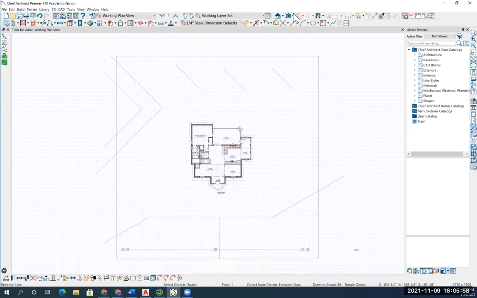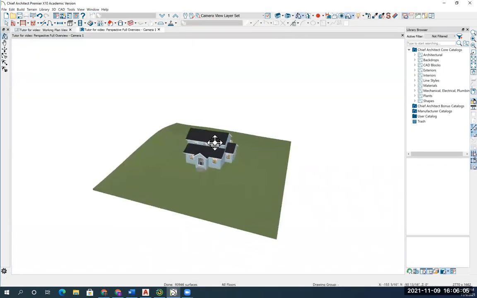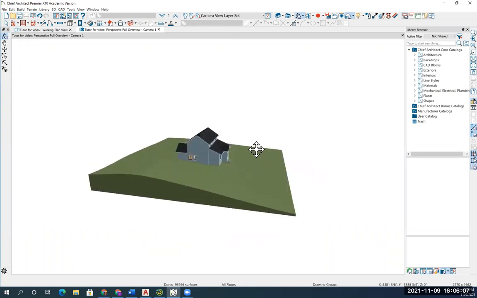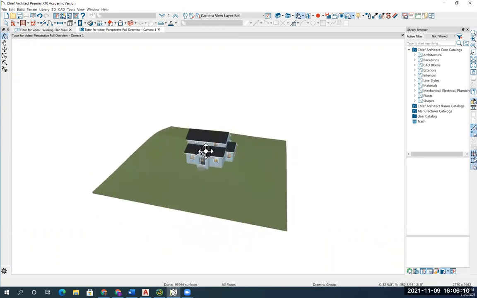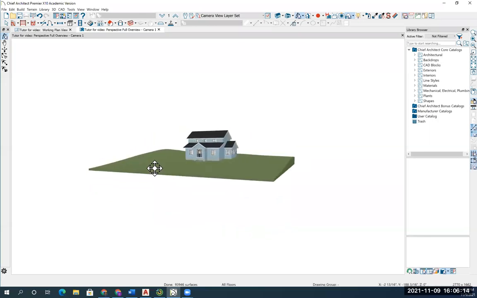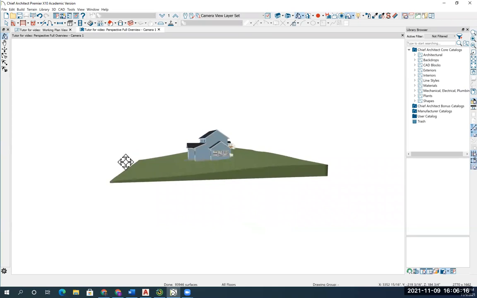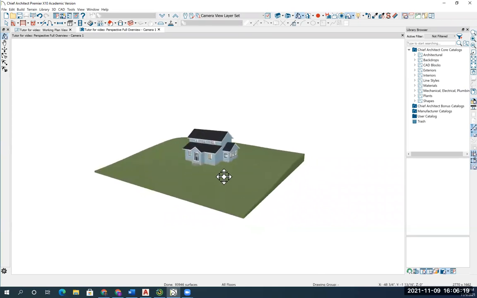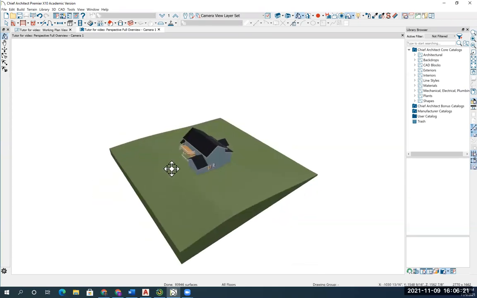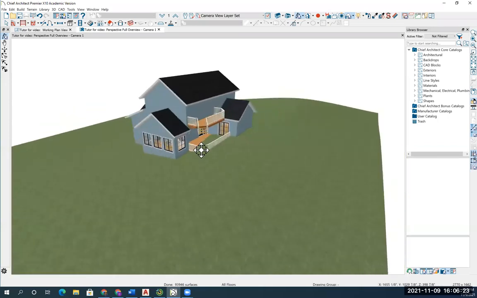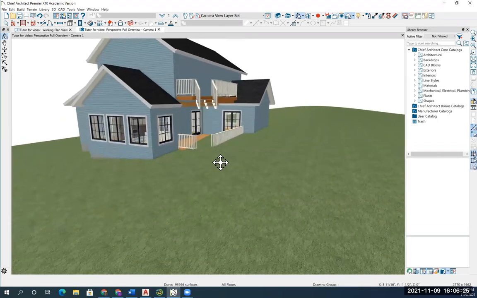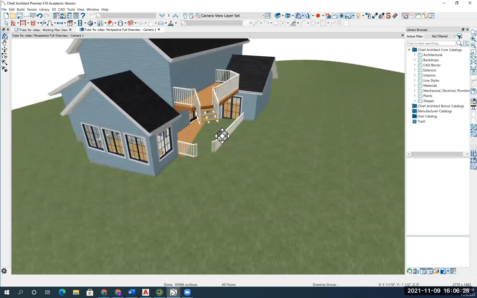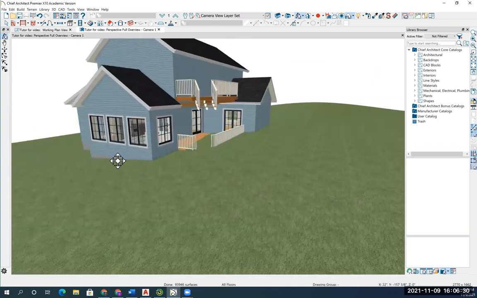When we take a look at the perspective full overview, you'll see that we now have this hill that slopes from the highest point in the back left corner down to the front where it's down to a negative number down here. Now it looks nice, but look what it did to our house. If we zoom in on the back porch, you'll see that our patio has taken on some grass. So we're going to have to fix that now.